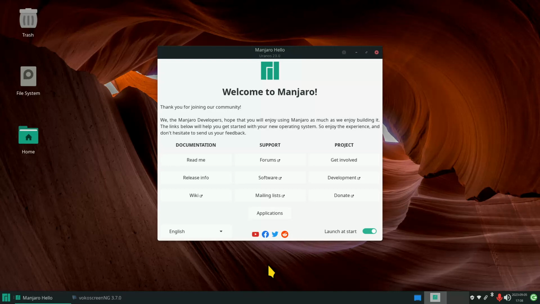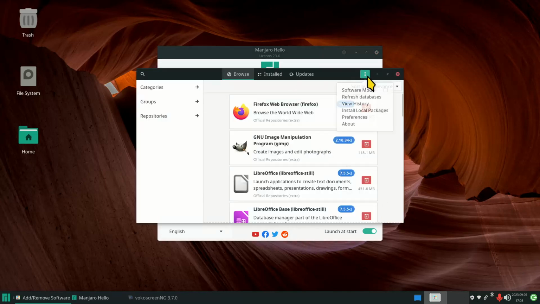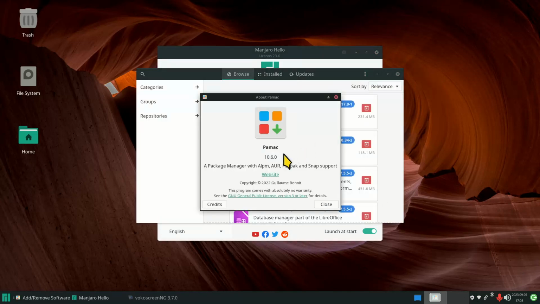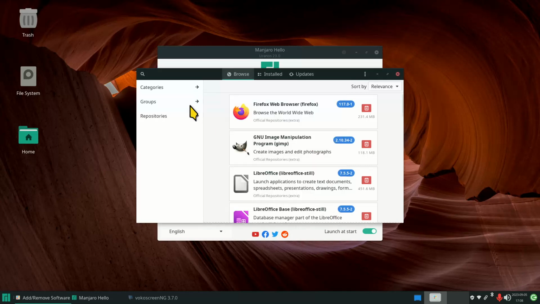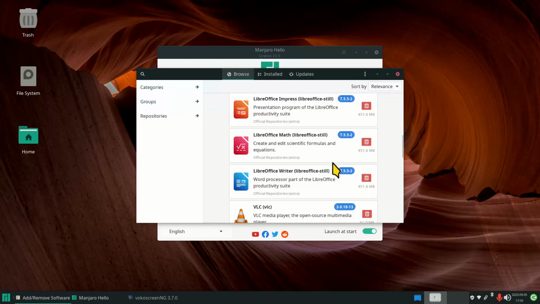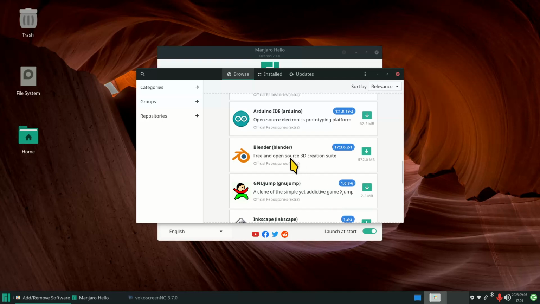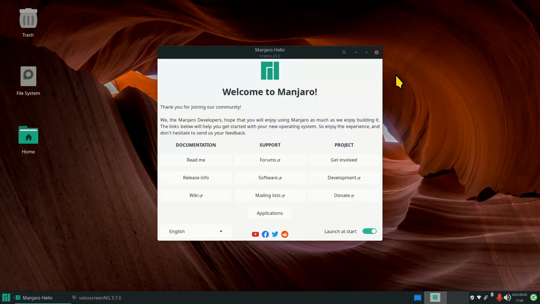Now, since Manjaro offers you the best of both worlds when it comes to installing software, there's many ways of doing things. Down here is that small icon. This is a package manager called Pamac. You can do searches, you can do point and click stuff. So if you wanted Blender, you click that, you hit apply. It's that simple. You can also go to the welcome screen or hello screen.